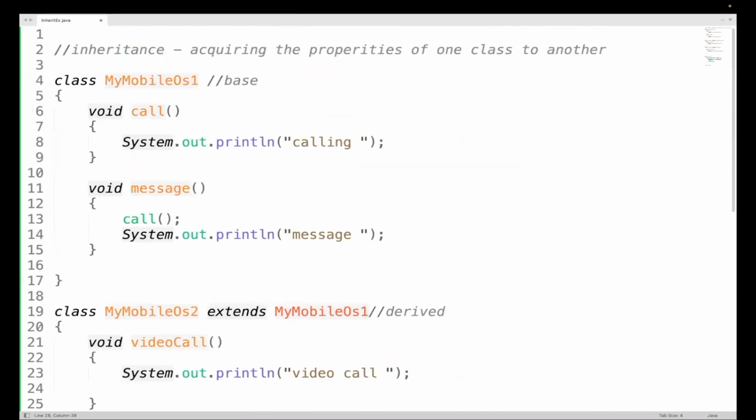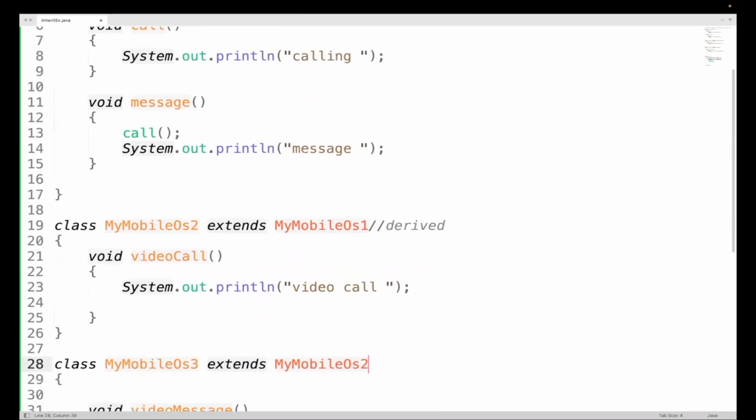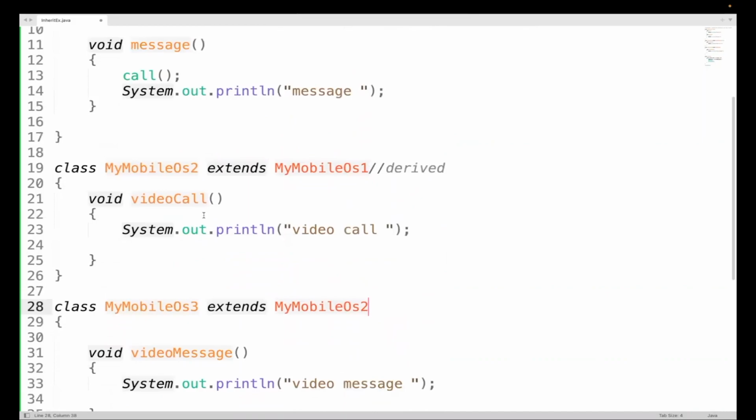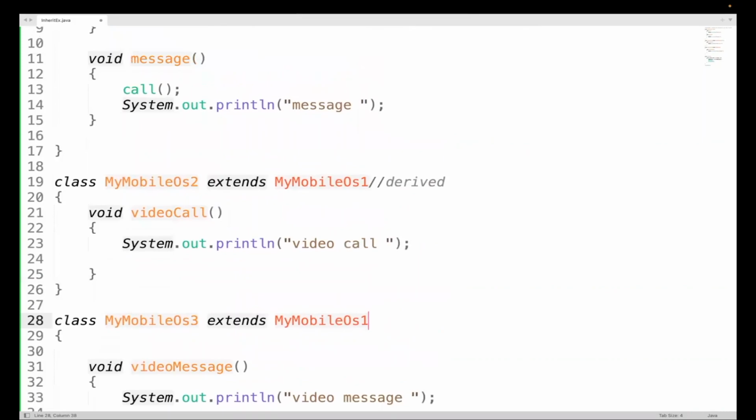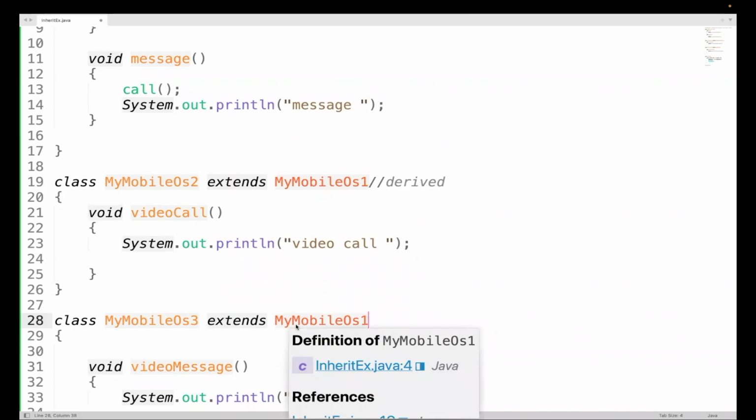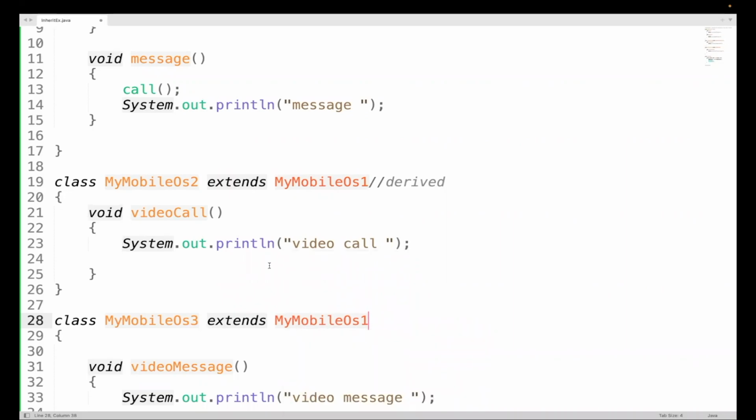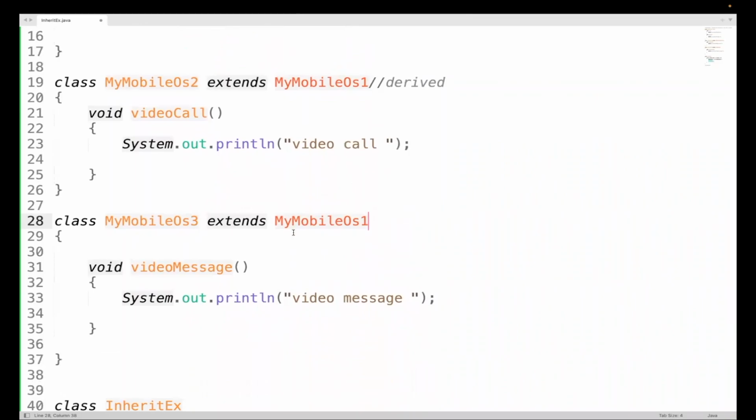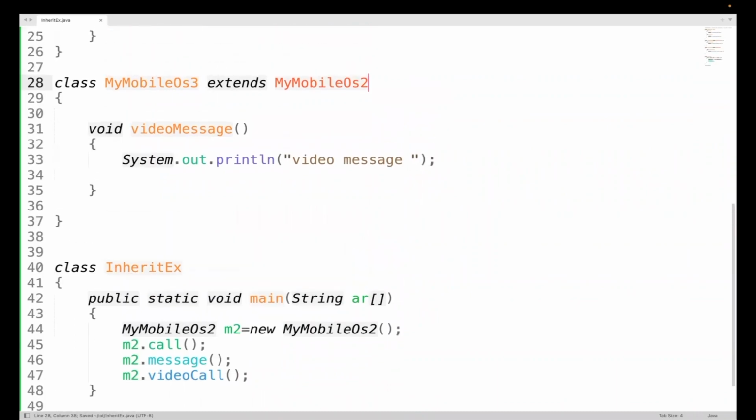Do you understand? So which type of inheritance is this? This inheritance is called multi-level inheritance. For example, if you include this my mobile OS1, this is an example for hierarchical inheritance. Why hierarchical? We are having one base class and then multiple derived classes. Am I clear? Any doubts, any questions? Till now, is that okay? Clear, sir.